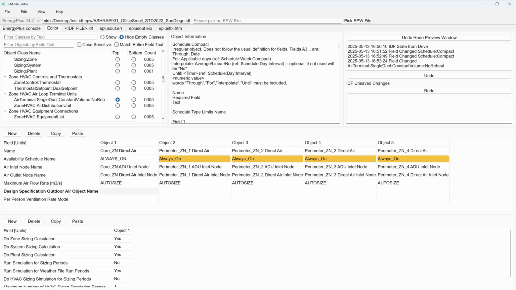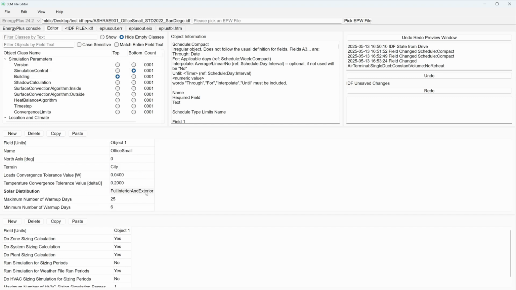Right, and let me see, I think in simulation control, let's go to building. Some of them only have a finite number of options, so in this case it's using full interior and exterior, but you have 5 or 6 different options here you can use. There's also a default option.